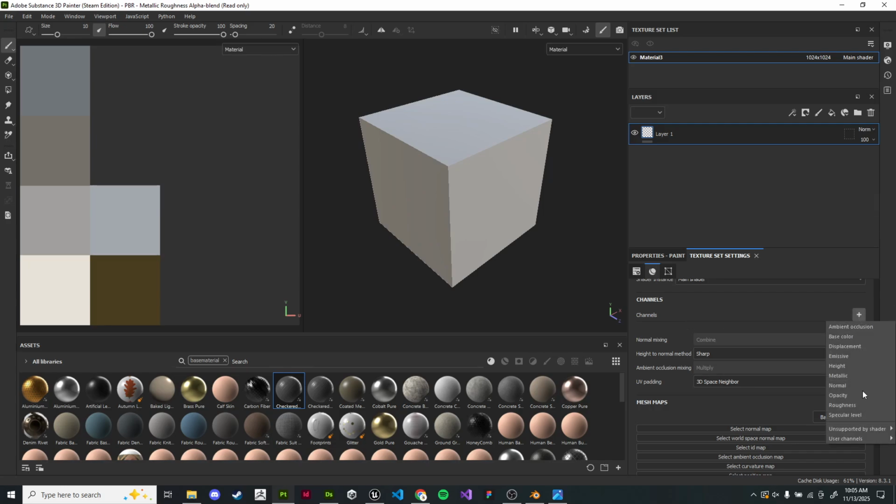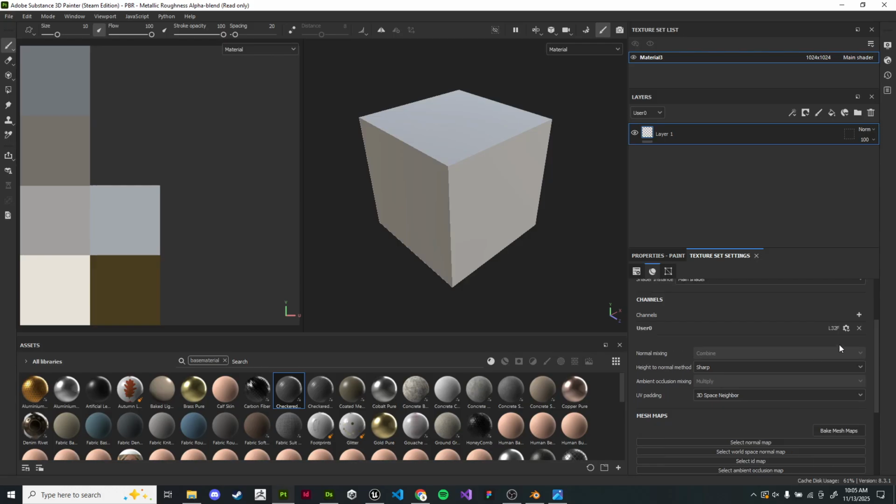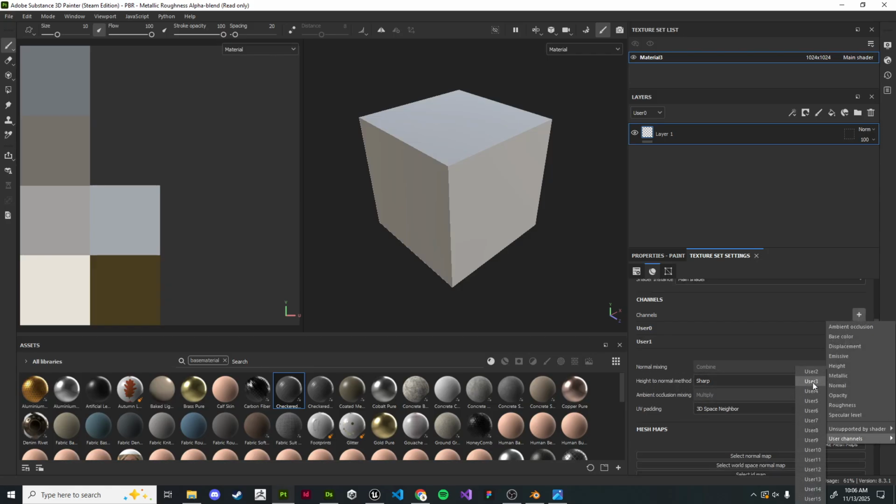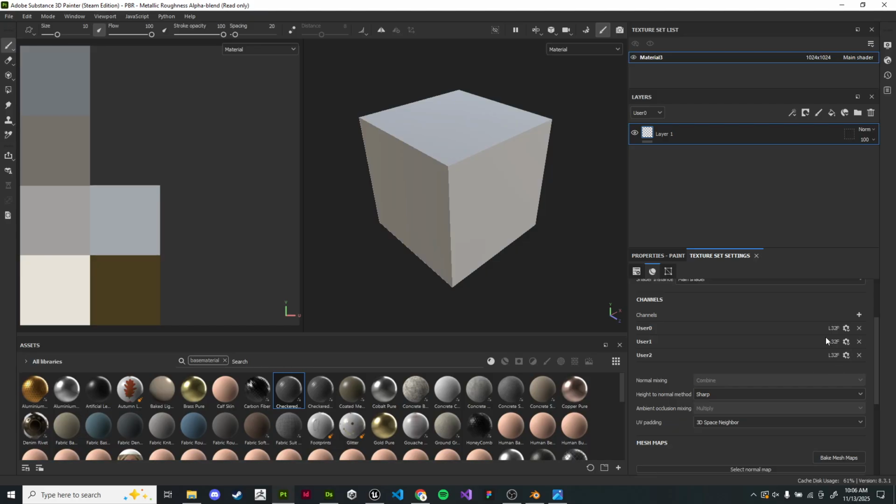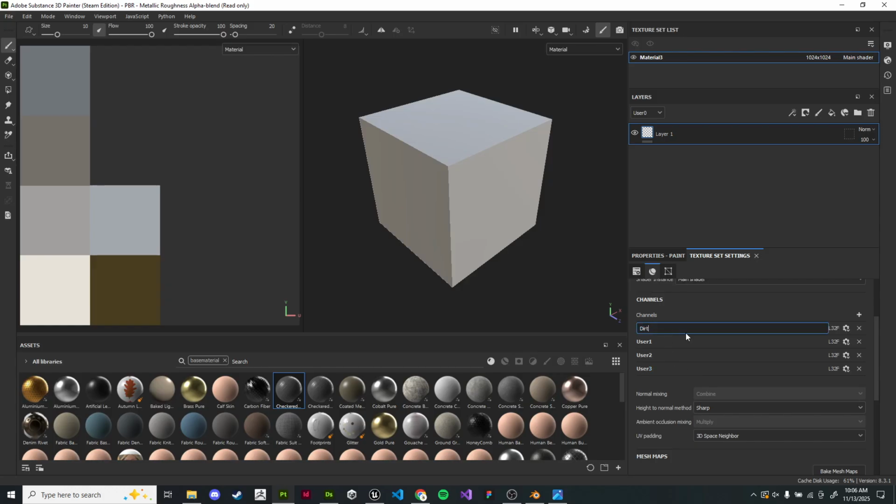If I go in here and add a new one, I can actually go down to user channels and just pick user 0, for example, user 1, and user 2. Okay, and I could even do 4 if I wanted to, and I could put the 4th one into the alpha map. So I can now rename these. User 0, you are now dirt. User 1, you are now edge mask. User 2, you are now color variation.